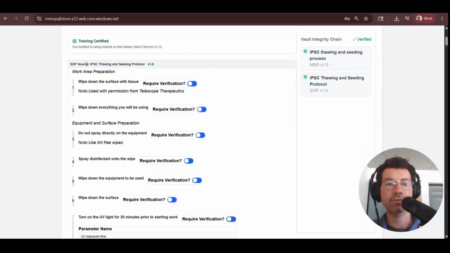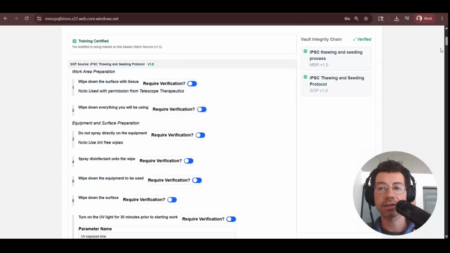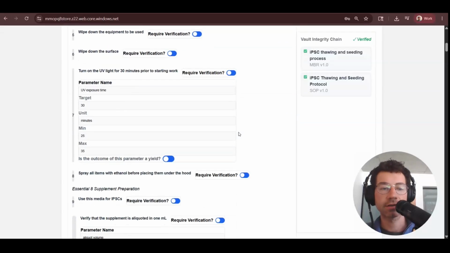In this case, we only have one SOP, but you can have multiple SOPs, and they will be listed separately, including their title and version. Each step is going to have a toggle switch, which is defined during the authoring process, which chooses whether this step requires verification to be compliant with 21 CFR 211 regulations.